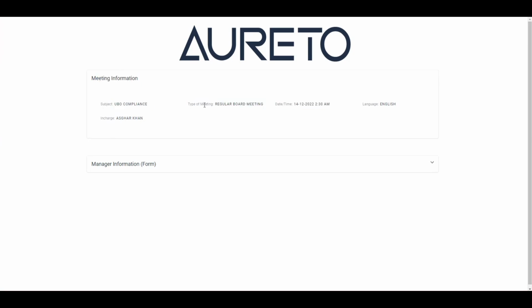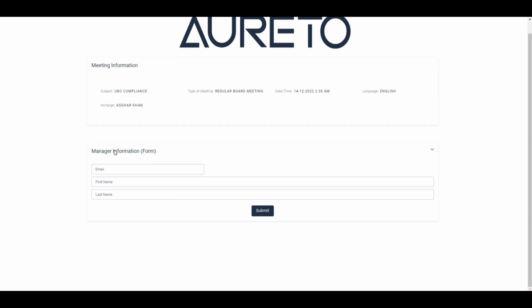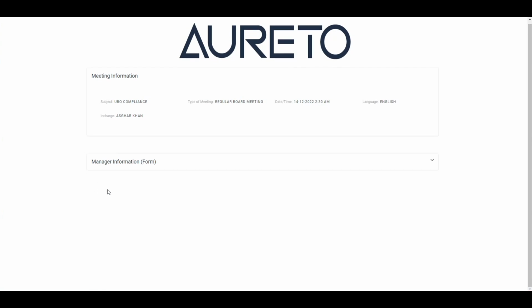Here on the top you will see the complete meeting information, like the subject, type of the meeting, date, time, language, and the person in charge's name. Below you will see the list of the forms. Maybe you have to fill up 5 to 10 forms, maybe you have to fill up a table also. In that case you will always see a collapser like that.